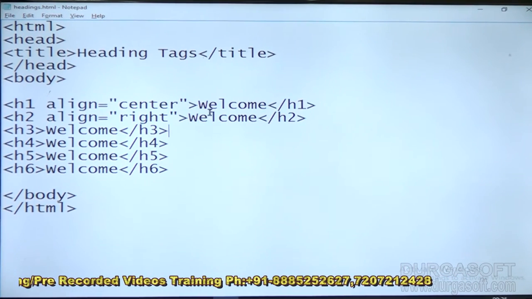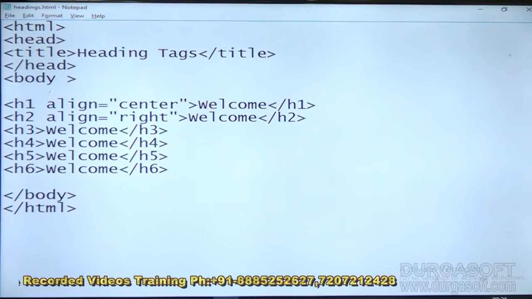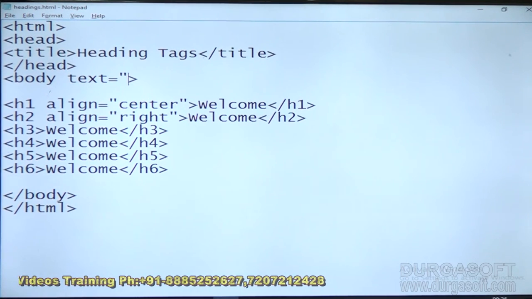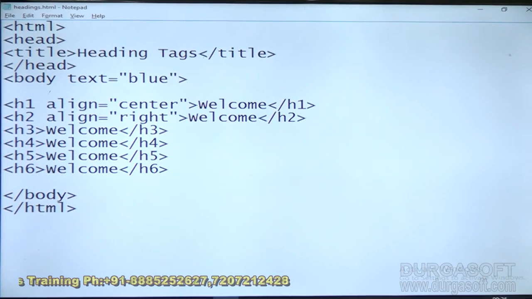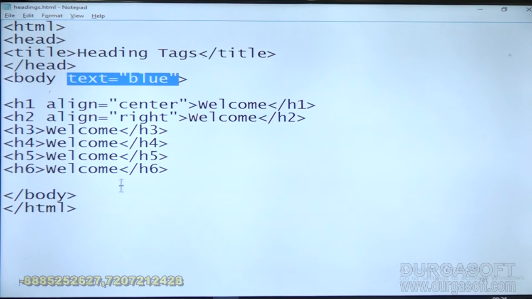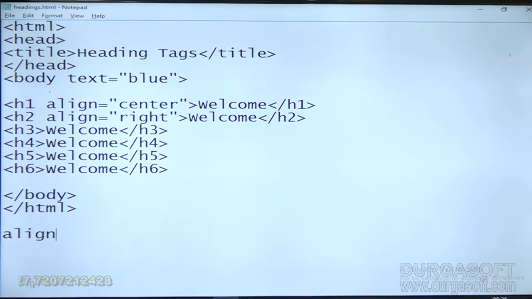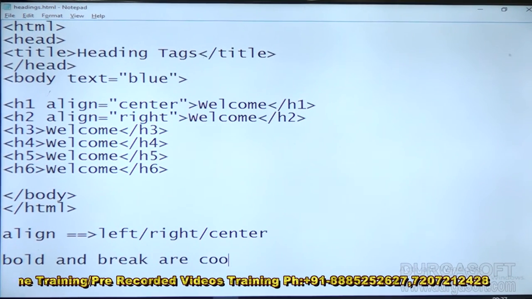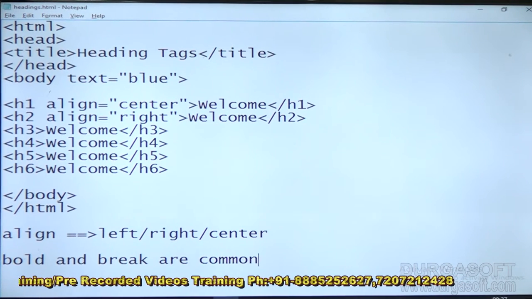If you want to give color for these headings, you can give the body tag property text, which we have seen. Or blue. See, here getting. But all will come in the same color only, because if you give color, the entire text will come in the same color. So, what is the option we are having? Alignment. What are the alignments we can give? Left, right, center. And another thing is bold and break are common properties for the headings.